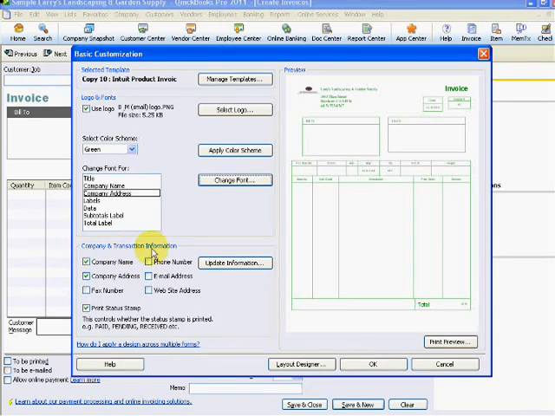Now underneath that you have your company and transaction information. This information is brought over from the information when you set up your company, and it's also located at the top on this invoice here. You can either omit it or select it to add it onto your invoice. Now the print status stamp is the stamp that's printed with the invoice when you print it. So if an invoice is paid and you want to submit it to your customer, it will print out the status of that invoice. It will print paid across the invoice.